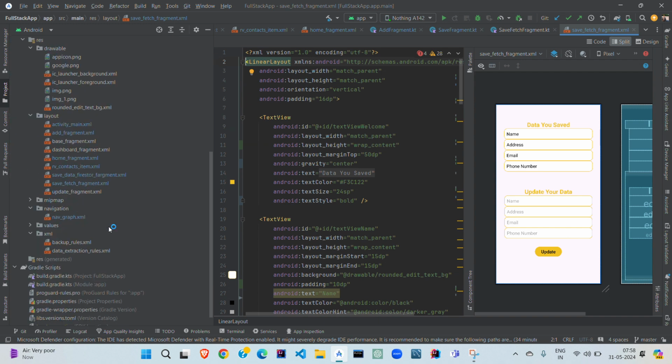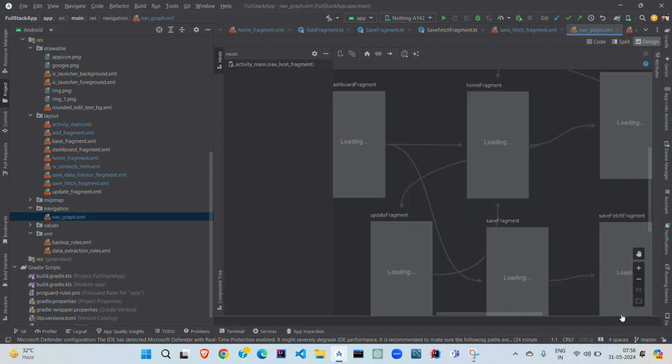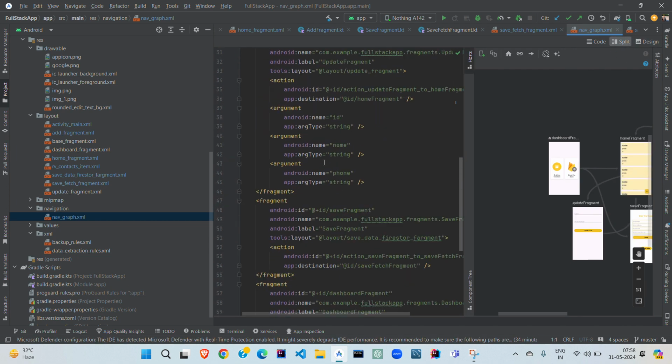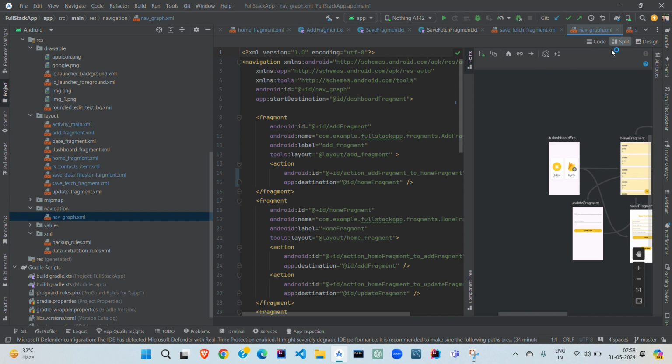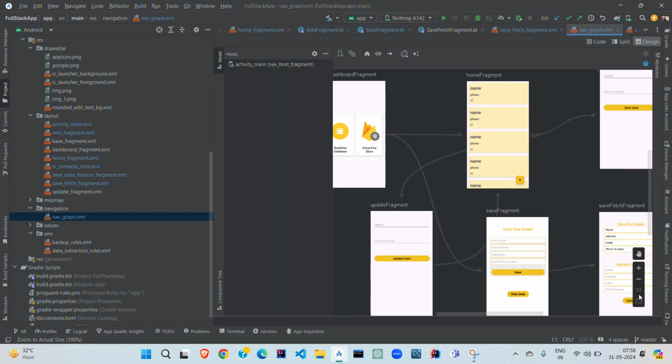Coming to the resource file, I have used the navigation component to navigate from one screen to another. As you see how I manage the things, I have used the actions to manage all the things here, and the same thing I am using in the Kotlin file to navigate. So that's all about the navigation of my app, how it's working.